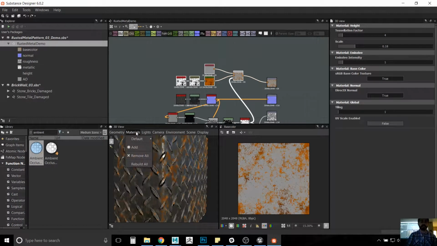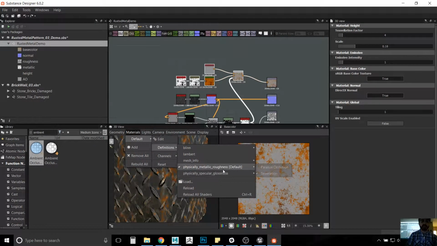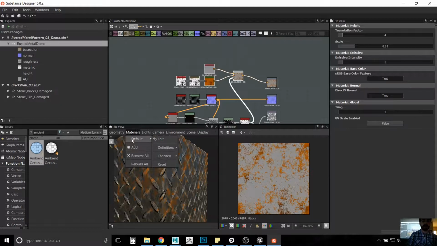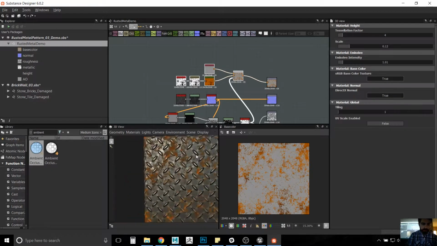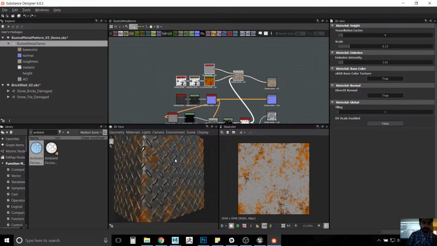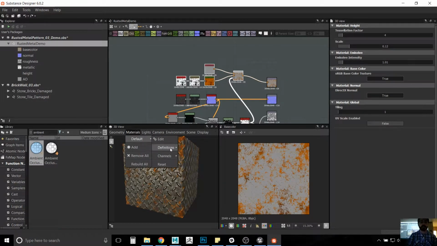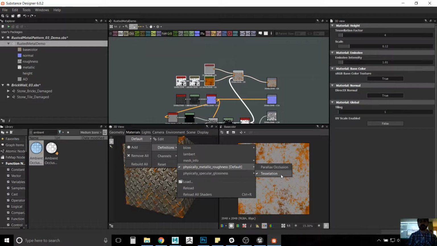If we set it to tessellation, so if you go to our materials, definitions, physically metallic roughness by default, set it instead of parallax occlusion, set it to tessellation. It should give you a better result. And then by changing the material default edit options, you can change how much that is scaling up our tessellation scale. So now we actually get height information from this. It's under materials, default, definitions, physically metallic roughness, and then change it from parallax occlusion to tessellation. That's only if you want to display height information as you're working.